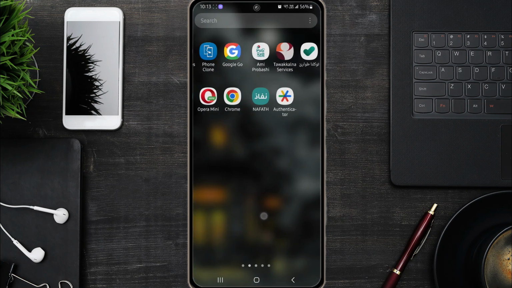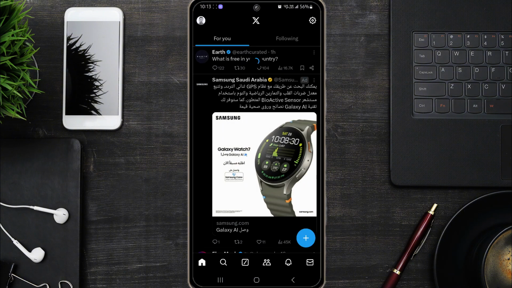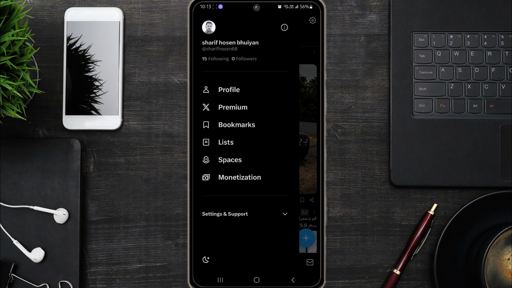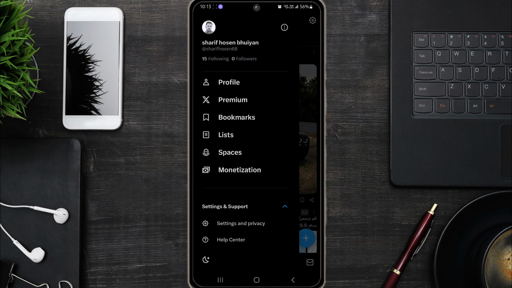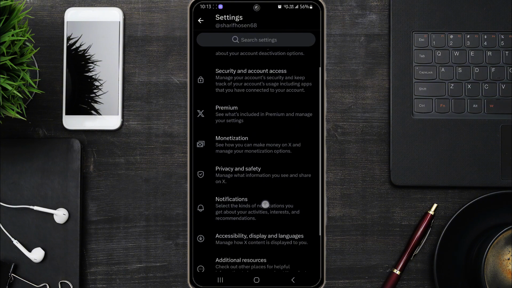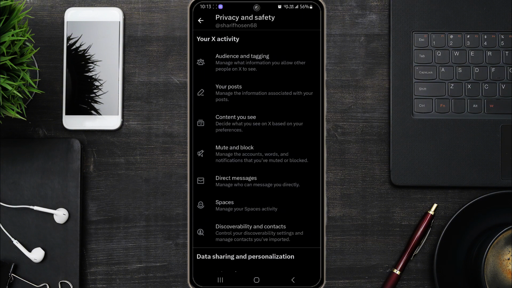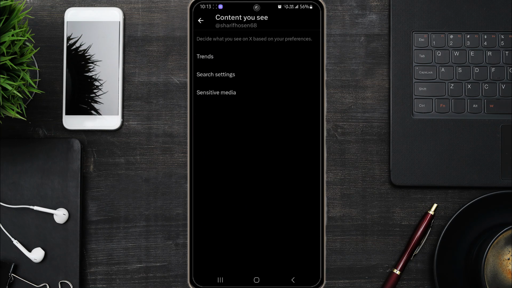What you need to do, first you have to open up the Twitter or X app on your mobile phone. Then you have to click on your profile. After that you have to click on settings and support. Then again you have to click on settings and privacy. After doing so you have to click on privacy and safety here. Then you will find an option called content you see. You have to click on this option.